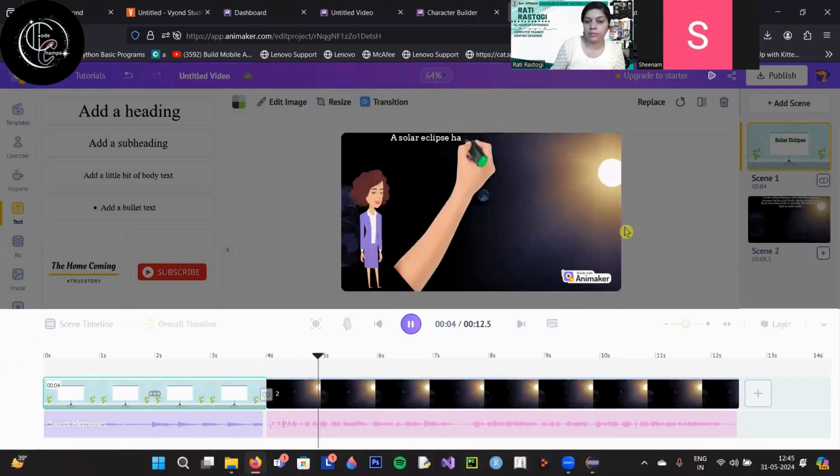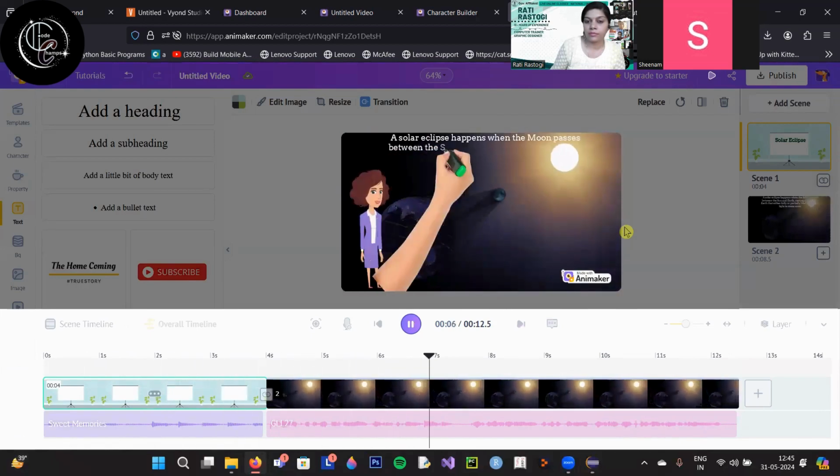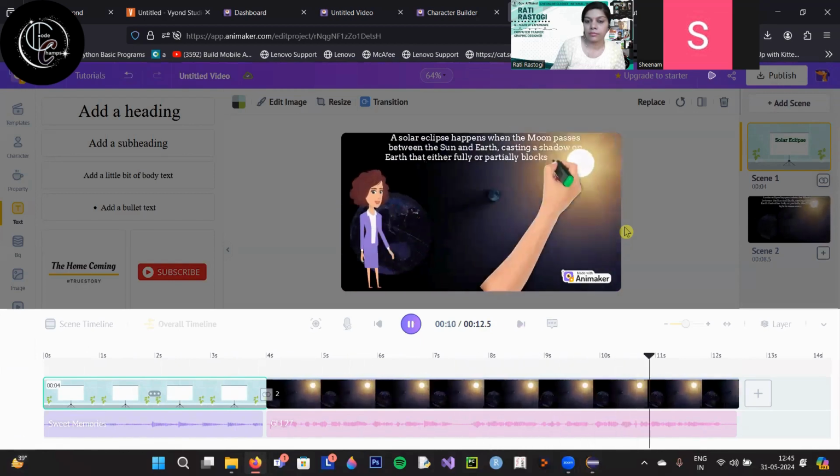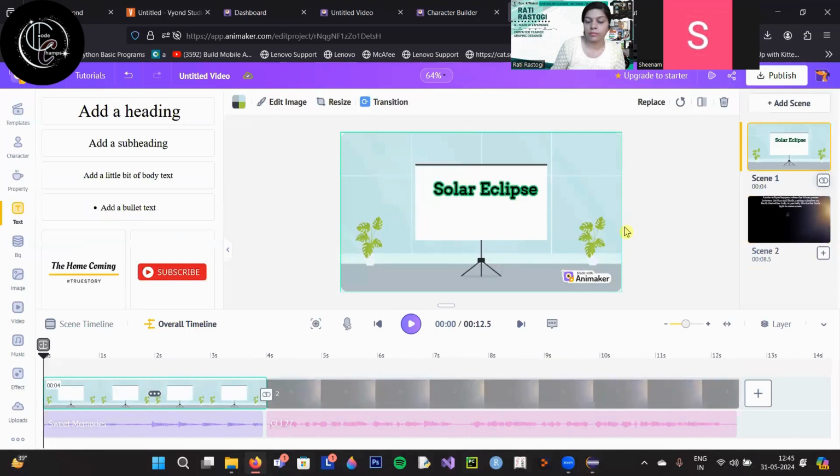A solar eclipse happens when the moon passes between the sun and Earth, casting a shadow on Earth that either fully or partially blocks the sun's light in some areas.